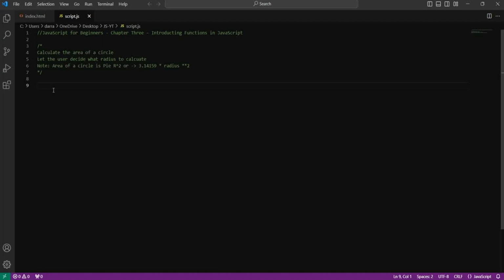So we're going to do some sort of prompt, please enter the radius. We'll convert that to type number. We'll store that in a variable. We're going to call it user radius. Then what we'll do is we'll pass that user radius as an argument into the function. So this sounds pretty complicated, so let's just break it down.